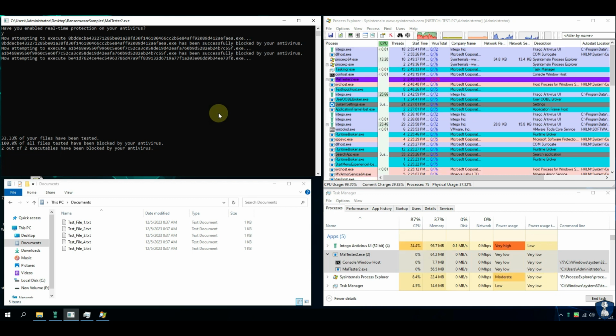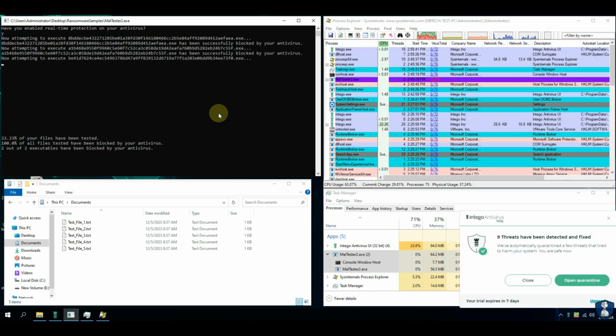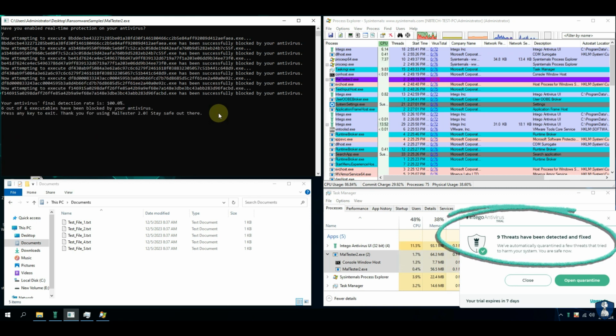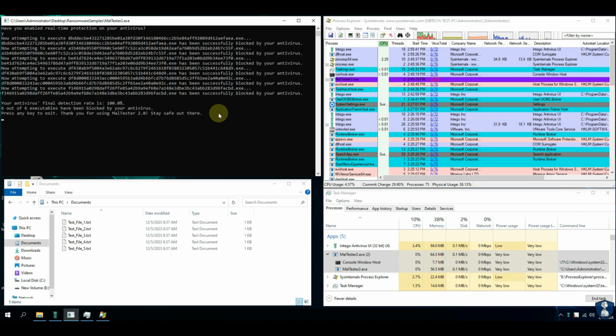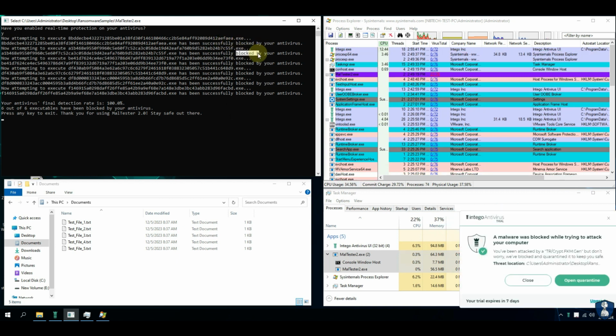Test has completed successfully, but malware tester script showing 6 ransomware tested and blocked. But notification pop-up of Intego Antivirus showing 9 threats have been blocked and then one more threat block notification popped up.